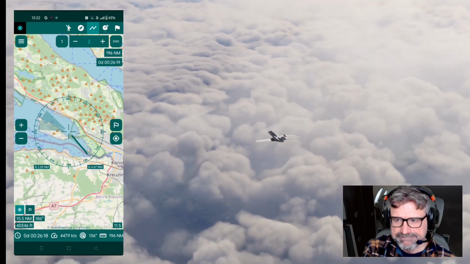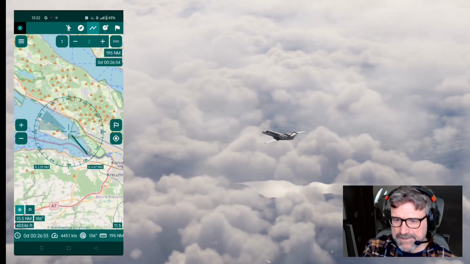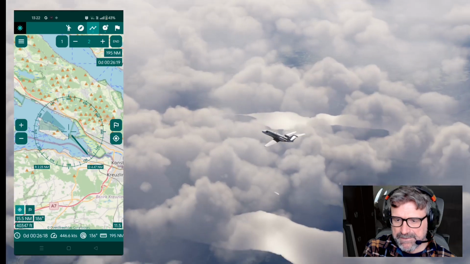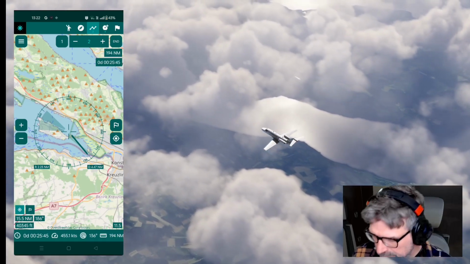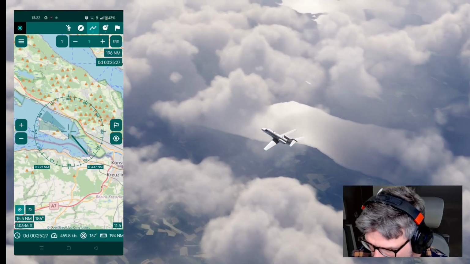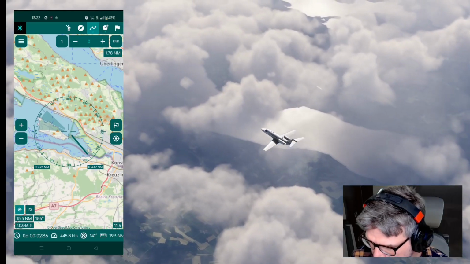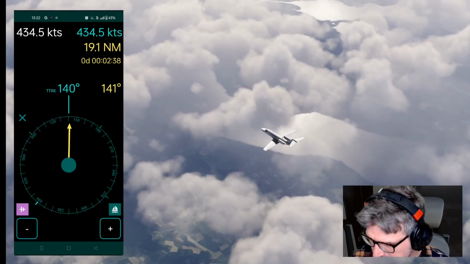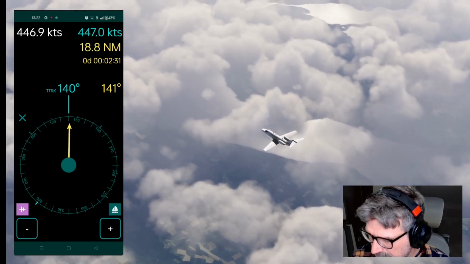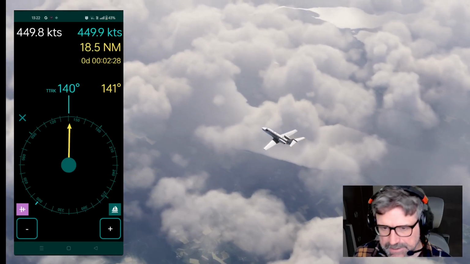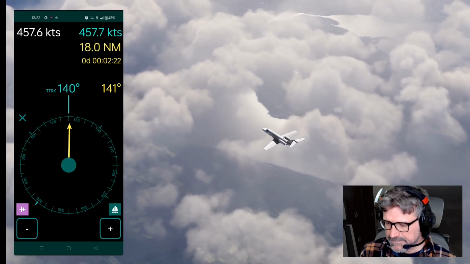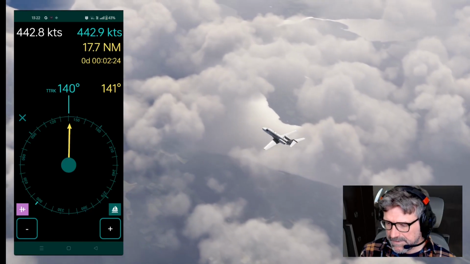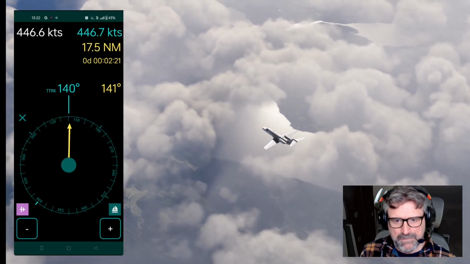But that's the only part we're going to see of the Bodensee. Oh no, there it is. So now we're pointing again to our target. It's still 18 nautical miles. And in 2 minutes we'll be over Friedrichshafen.